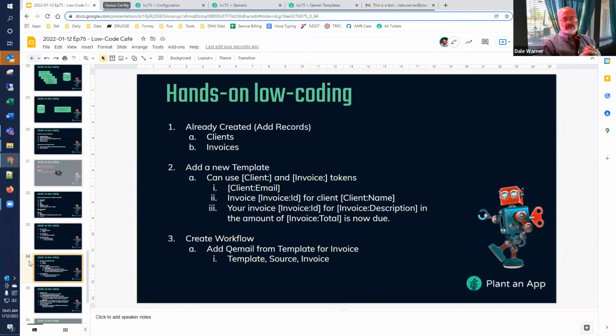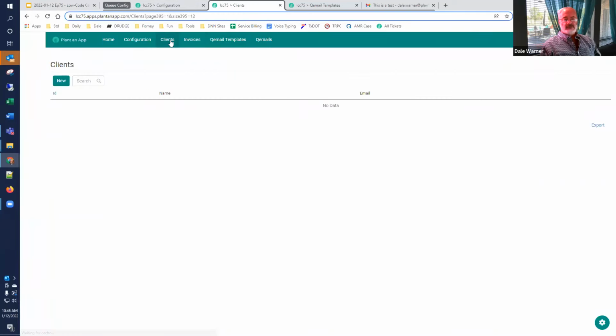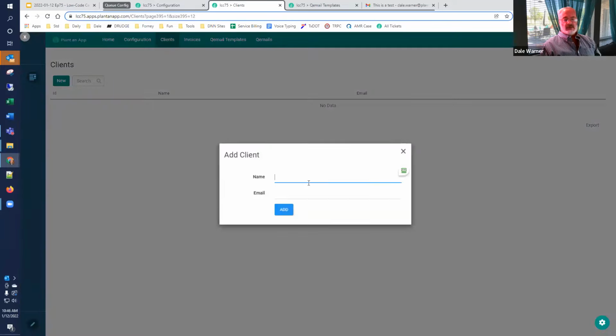Taking this pattern to the next level, being able to substitute data into this with the templates using tokens is really quite easy, and shows off the power of workflows really well. So I mentioned earlier that I had already created some things. So I just created a couple of entities, one that is for clients. And so we'll add a couple of clients here.